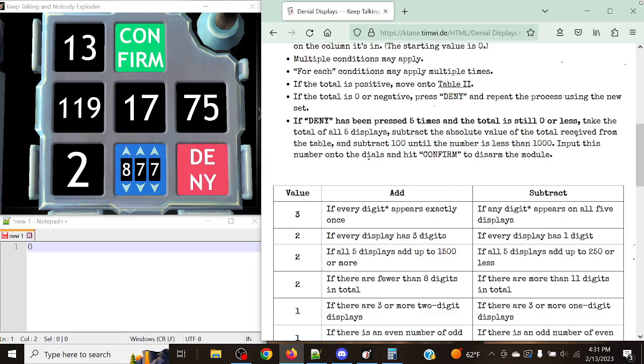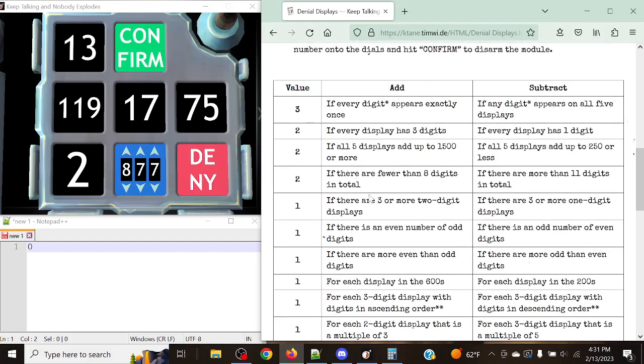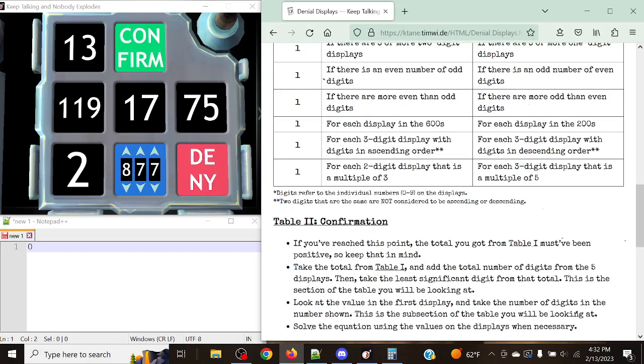Okay, so now let's get into the table, let's figure out exactly what we need to do here, and let's solve this module. If it refers to a series of 2 little asterisks, for these first 2 conditions, it's referring to if every digit, or if any digit. And digits refer to the individual numbers on the displays. So in this case, 1 is a digit, 1 is a digit, 2 is a digit, 7 is a digit. And the other case is 2 digits that are the same are not considered to be ascending or descending. We'll get into that rule in just a moment.